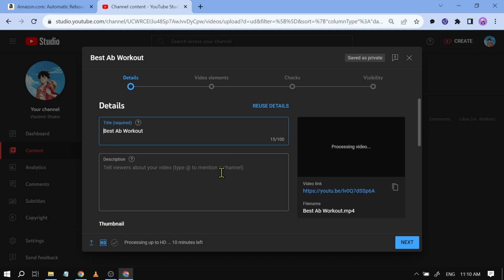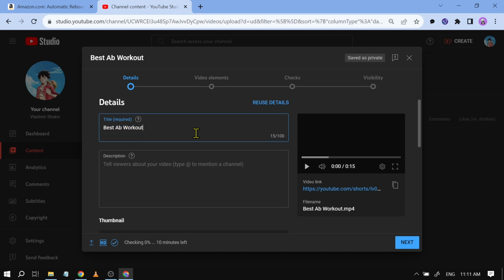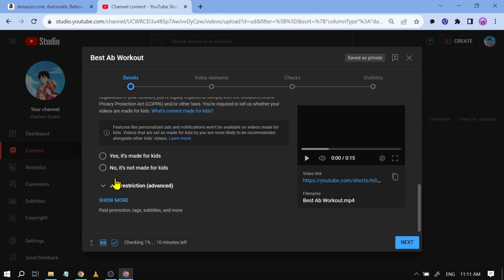Now that we are here, there are a few things that I want you to do. First things first, here we're going to change the title. So depending on you, it could be anything. So in my case, I'm just going to leave it at that, best app workout. And we're going to scroll down here. We're going to click this one. No, it's not made for kids.